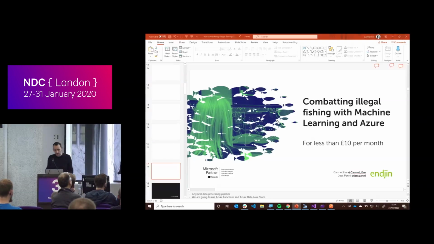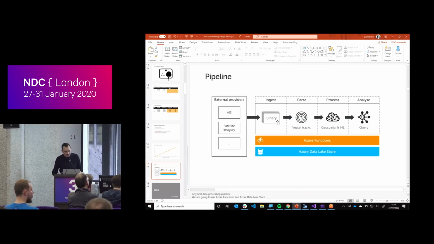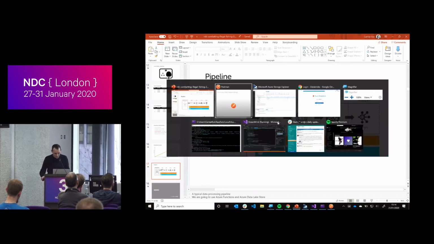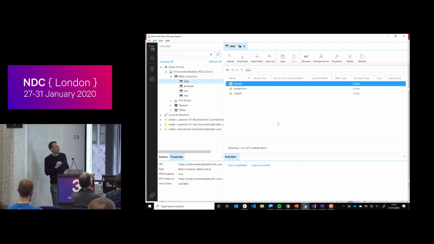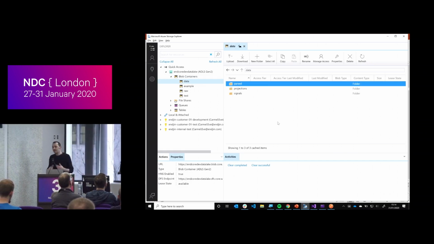So we're going to run a couple of demos. It's the first time we've talked at NDC, so we thought we'd do some live demos, so what could possibly go wrong? This is actually more like a pre-demo demo. But I do get the ability to quickly show you a little bit about Data Lake Store if you haven't already seen it.